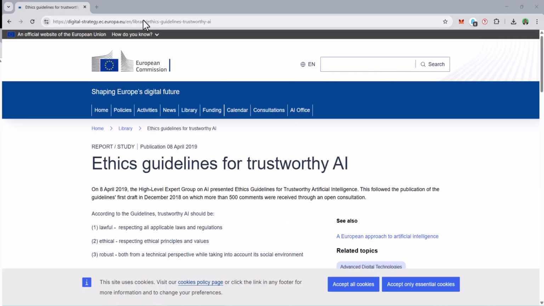For this demonstration, I will use a public European document that is easy to download and contains clear, structured content, the EU's ethics guidelines for trustworthy AI, published on the official European Commission resources. Please download the PDF to your computer and remember where you saved it.